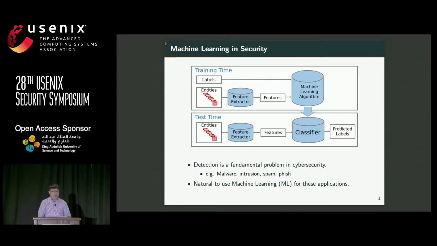As we know, machine learning has been widely used in security applications, especially for detection. For example, we can use machine learning techniques to detect malware, intrusion, attack, spam, or phish. A general approach is that we start with a collection of training data, which contains entities and their associated labels. We then carefully design a feature extractor which can extract numerical features from the entities. Those feature vectors together with the labels will be used by a machine learning algorithm to get a classifier. This classifier can be further used to predict previously unseen entities at test time.